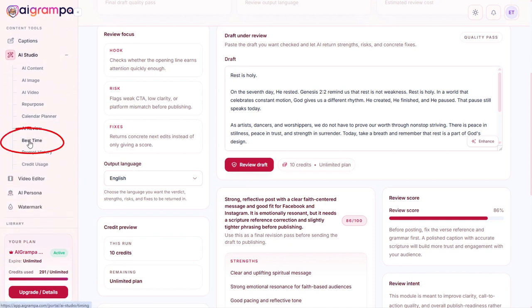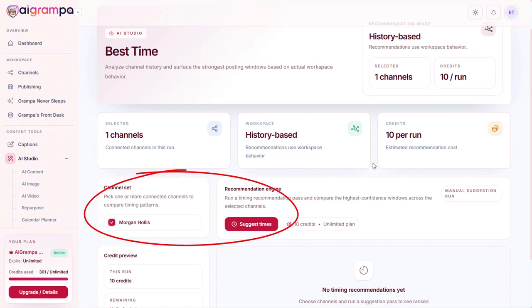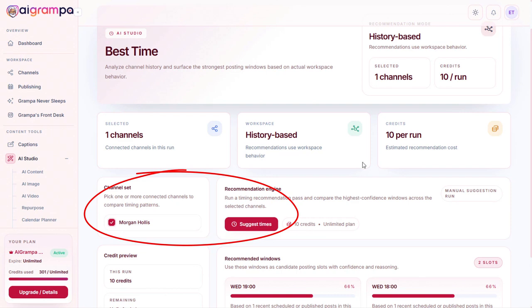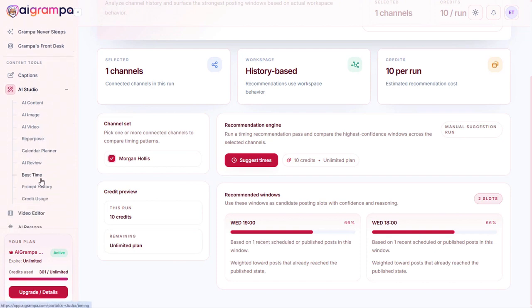Next in line, we have the Best Time tool. What this tool does is it analyzes the history of your channel to determine when the best time to make posts will be. So you select the channel that you want to analyze and then run Suggest Times. It's going to essentially check out your channel and suggest when the best times to post will be. And it really thinks Wednesday is going to be a good time to post apparently, because it gave me 2 Wednesday slots. Pretty simple, but it's a pretty easy thing to do. And anything that can give us an edge with the algorithm, right?